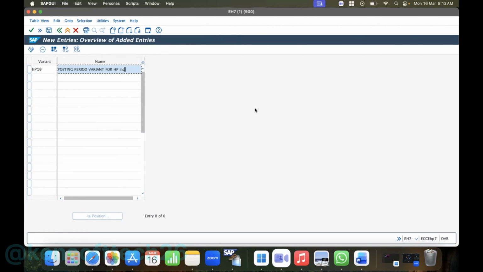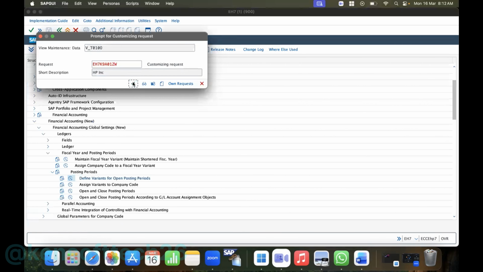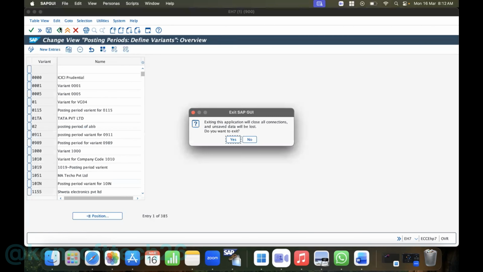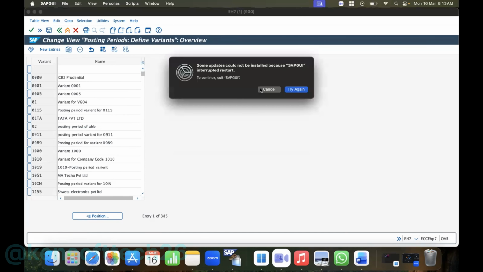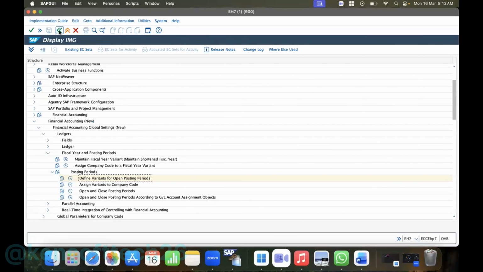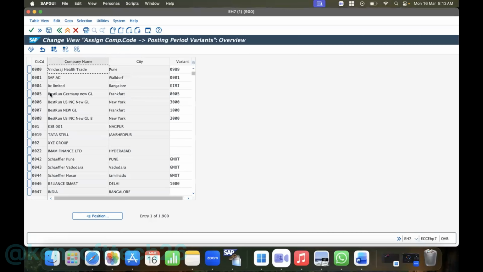It will take posting period for HP. This variants we need to assign. Then that period we have to assign it here.